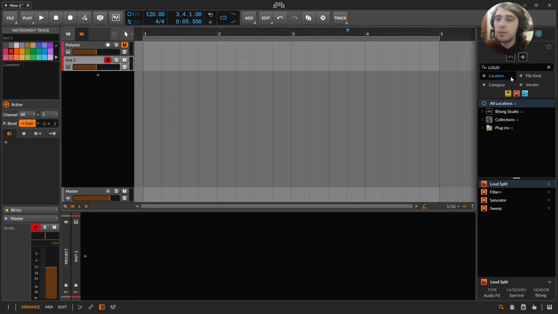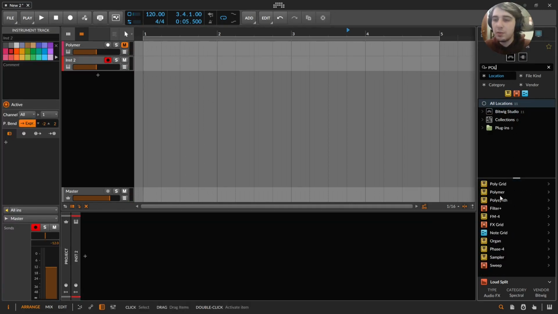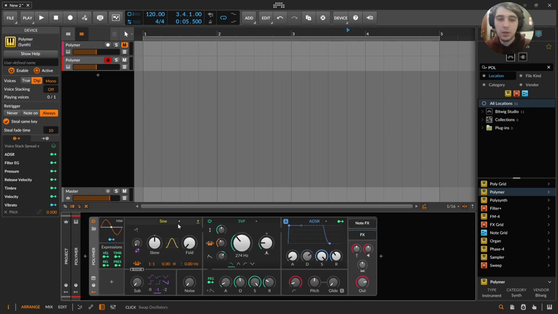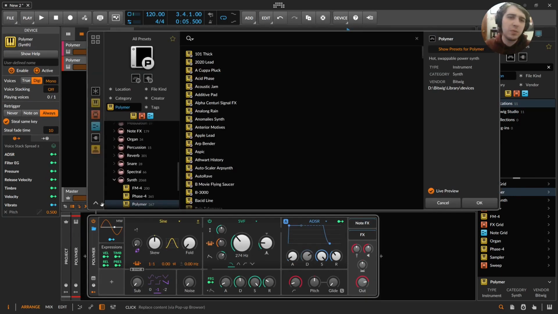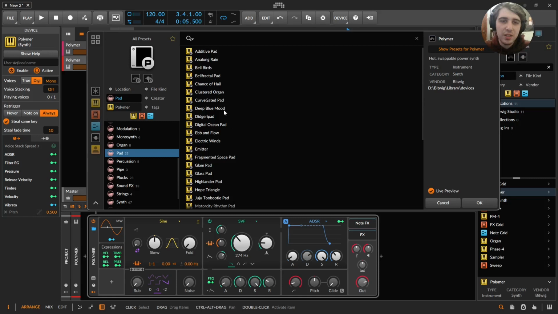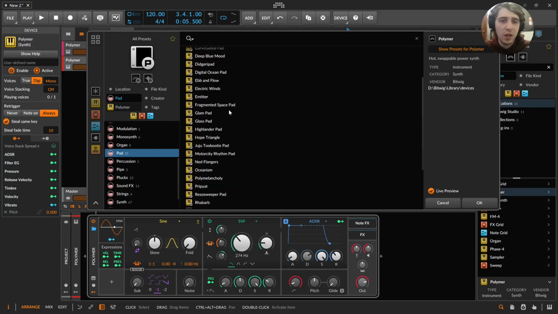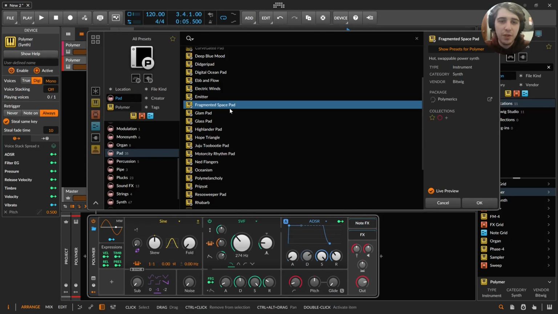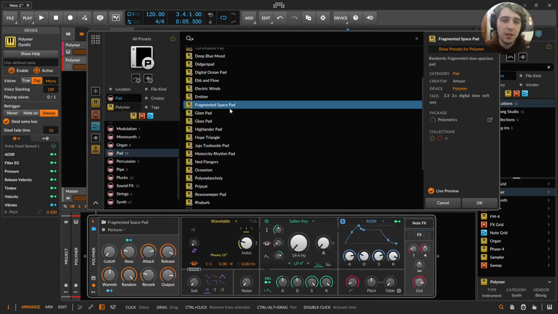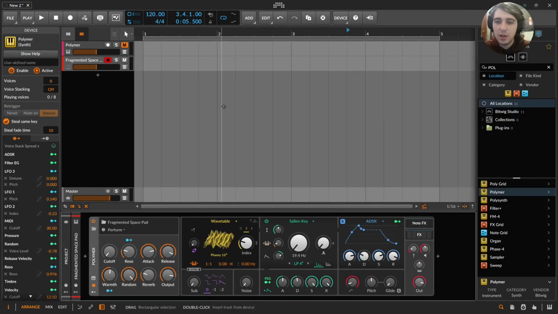let's mute that and grab another Polymer. With this Polymer, I'm just going to grab a preset. I want to grab a pad. This is something that will save you a lot of time. So let's just find, that sounds fun, Fragmented Space pad. Go up. Okay, that's a cool sound.